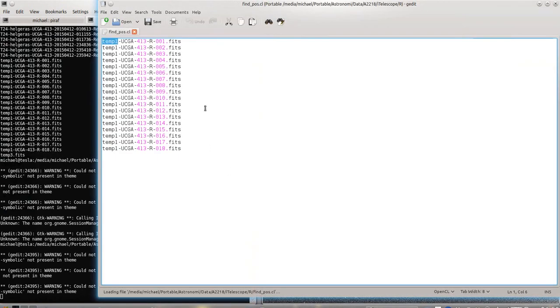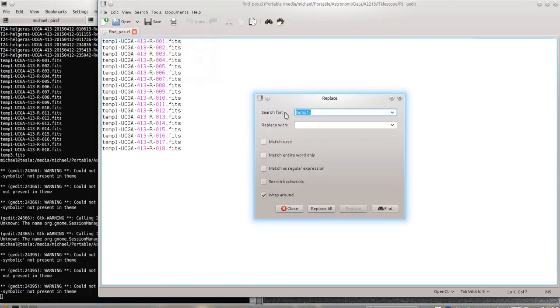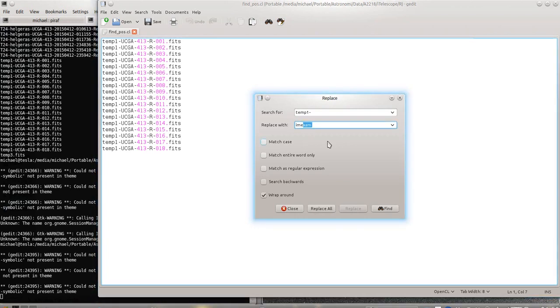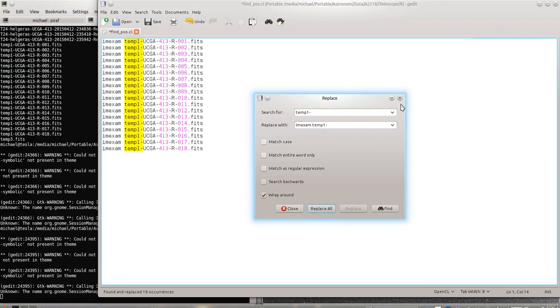The first thing we want to do is take this temp1 and replace it with imexam. As you can see, my program already knows what I want to do. There you go. And then temp1, say replace.